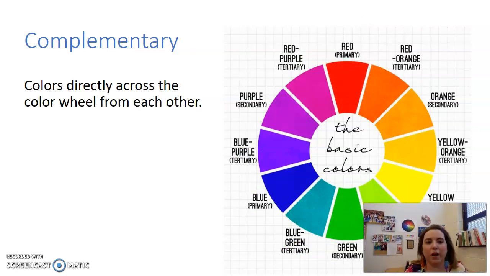Complementary colors, man, this is my go-to. Colors directly across the color wheel from each other. Psychologically, if you put complementary colors together, our brains subconsciously tell us we like it, we want it, we want to buy that food, we want to cheer for that team. So complementary colors are directly across the color wheel from each other. Red and green, Christmas colors. That's not a coincidence. Orange and blue, they look great together, and purple and yellow.